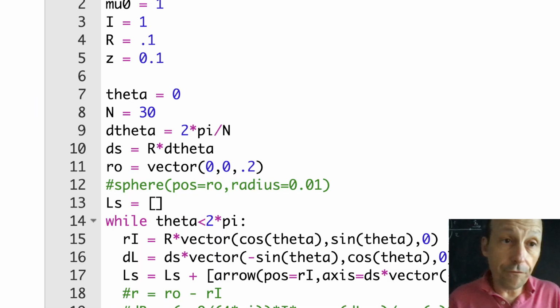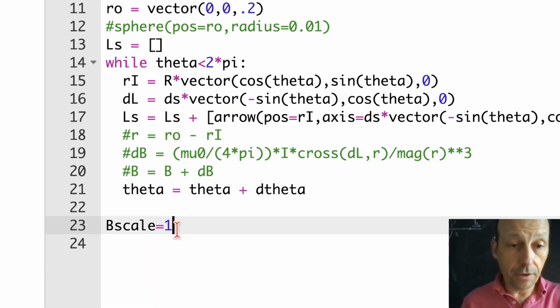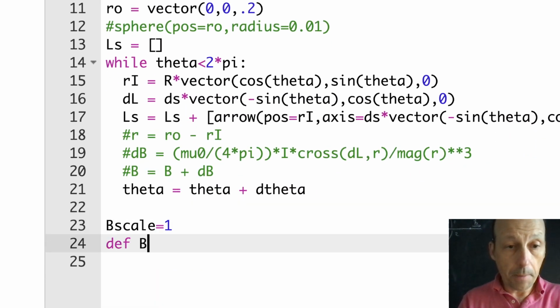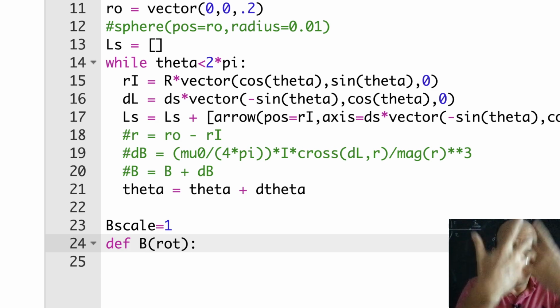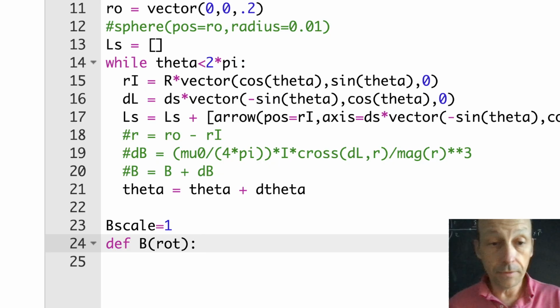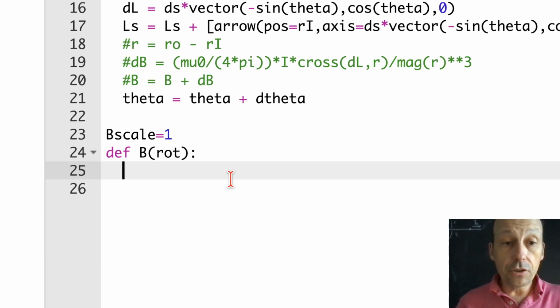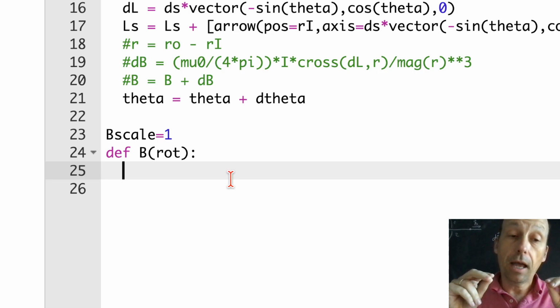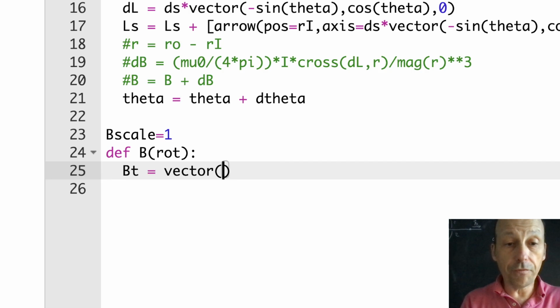Now I can define a function that calculates the magnetic field anywhere. Let's do that right down here. Def B ROT. So this is a function B. I'm going to pass to it an observation location, and it's going to give me the total magnetic field due to that loop. To do that, the first thing I need is a temporary magnetic field of 0, because I'm going to add up the vector due to each individual piece, but I have to have something to add it to, so that's what this is.